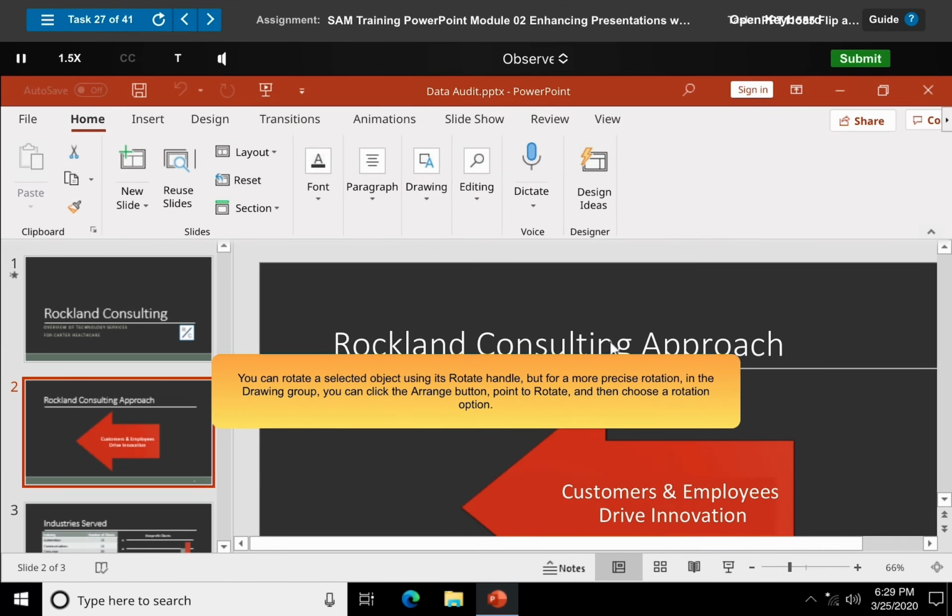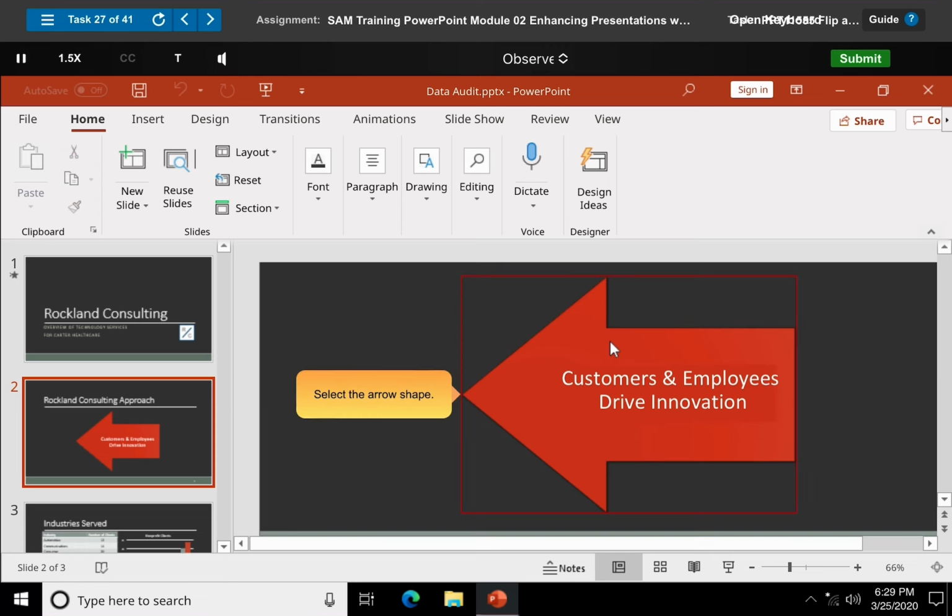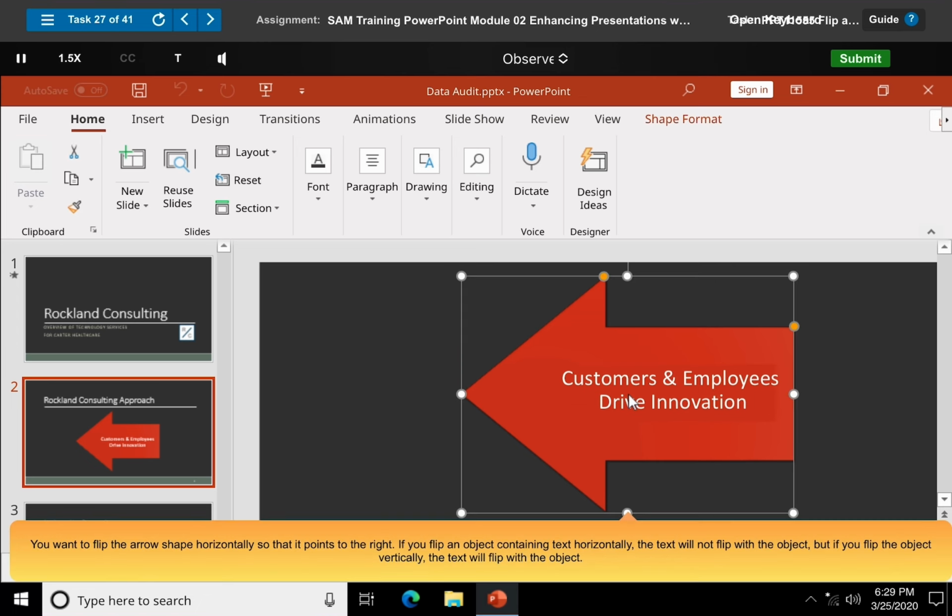You can rotate a selected object using its rotate handle, but for a more precise rotation, in the Drawing group, you can click the Arrange button, point to rotate, and then choose a rotation option. Select the arrow shape. You want to flip the arrow shape horizontally so that it points to the right.